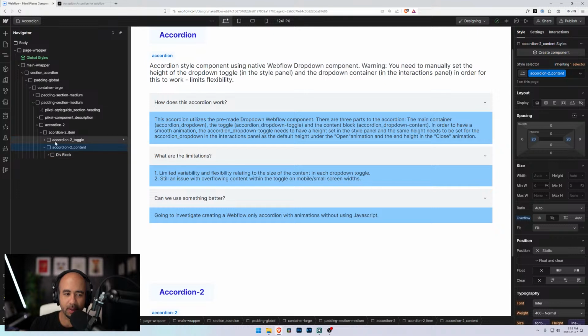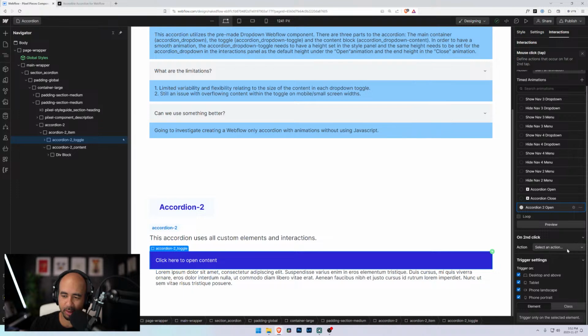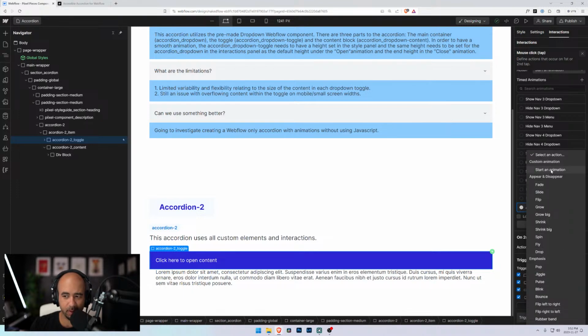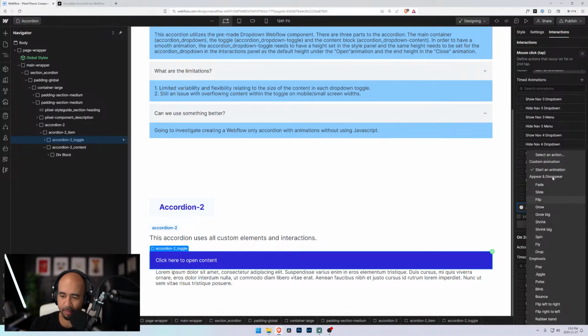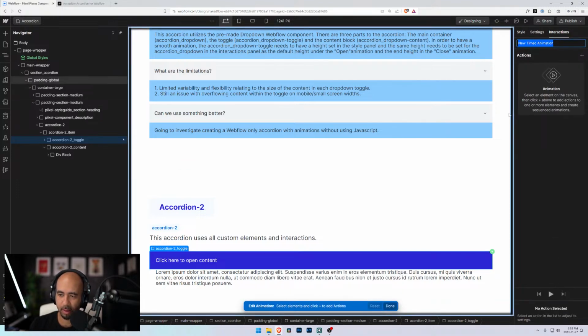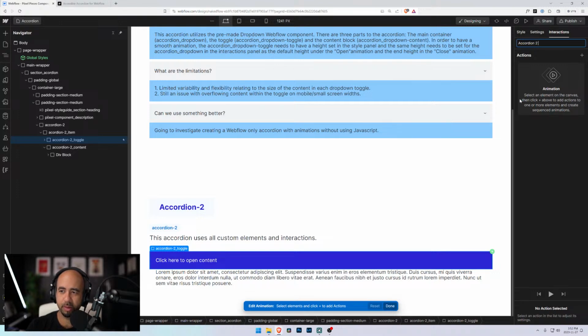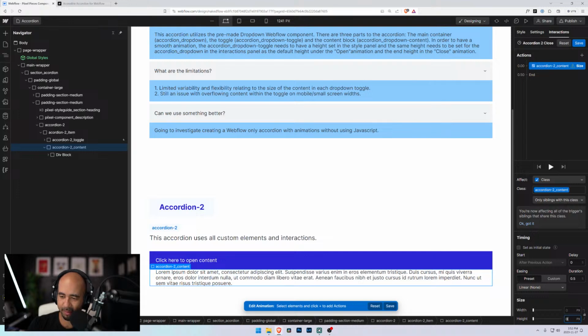Not sure. Okay, so let's take a quick look now at doing an animation on close and see if this is going to work. Start an animation. I got to create a new one. We're going to call it Accordion 2 close. We're going to select our content. We're going to have that action. We're going to give it a size, and we're going to give it 0. And we're going to save.